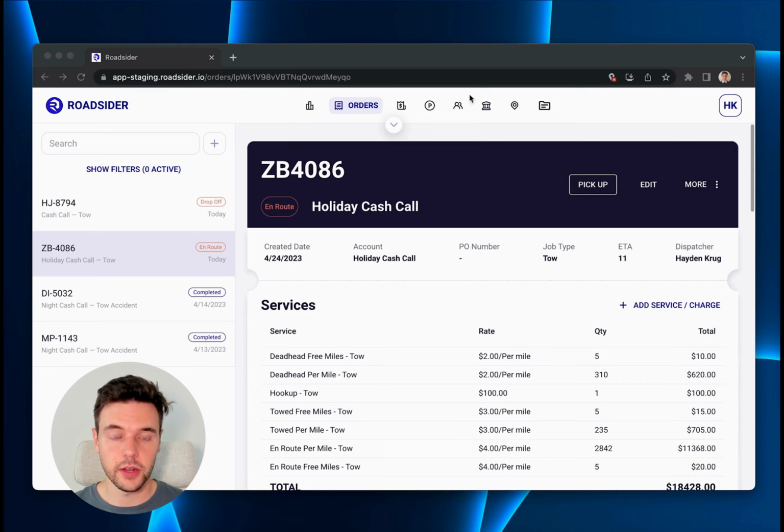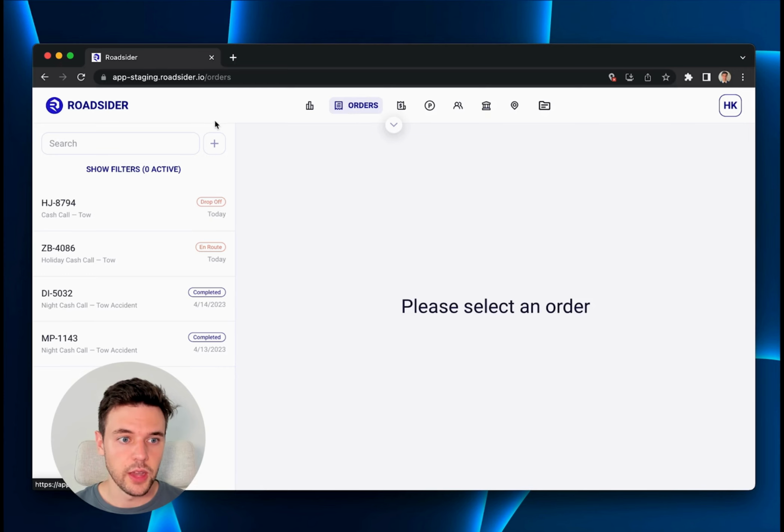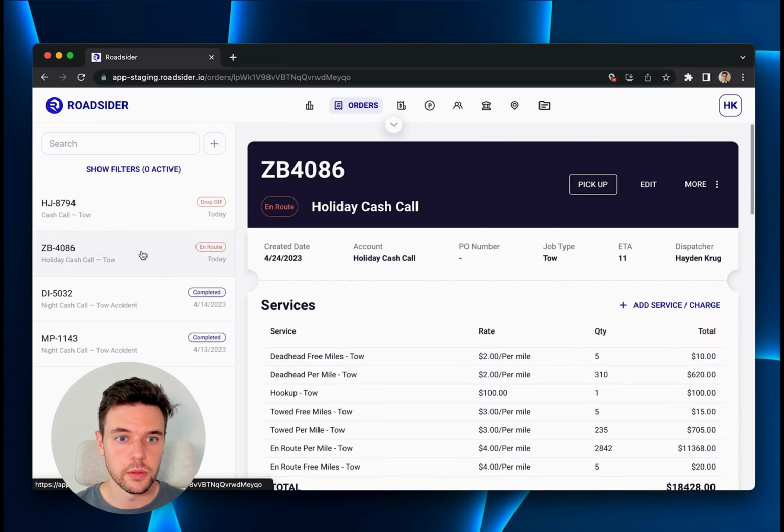In today's video, we're going to talk about how to modify an order. To get started modifying an order, we're going to browse to the orders page, which is right here. And let's browse on one that I recently created.